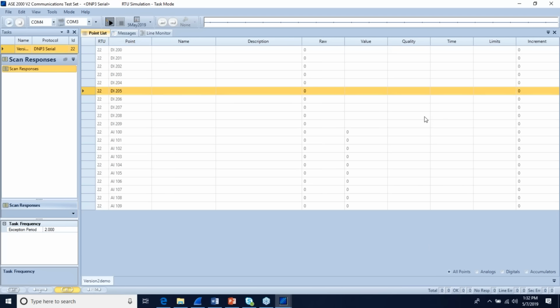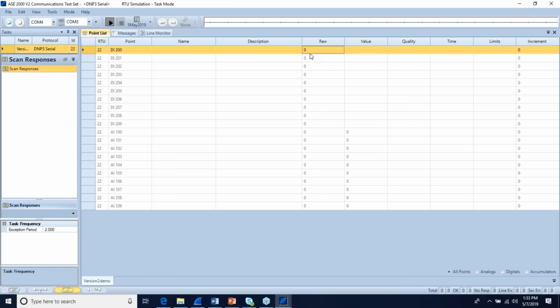And then here's my point list view. On my point list view, I have some different options available. The name field and description field, which are locally significant. It's not going to populate the device database with this information. And I can enter raw values.